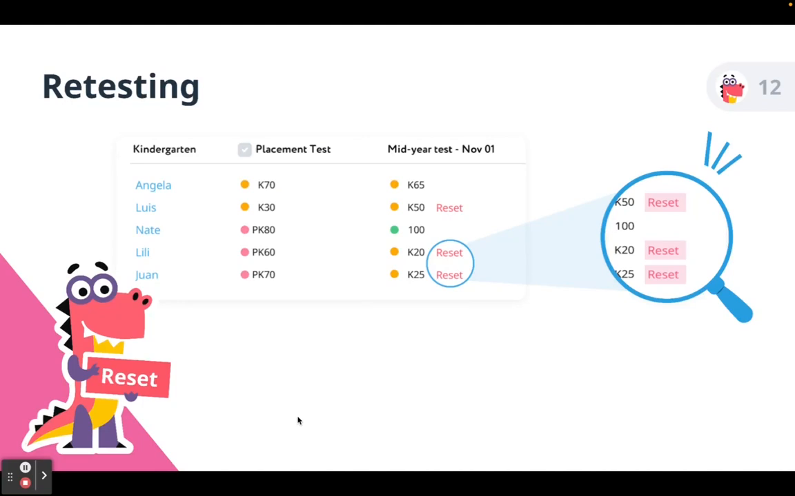At Happy Numbers, we know that sometimes retesting is necessary. For example, maybe you had a student that was distracted, or perhaps someone else was helping, or you might just not be satisfied with the result for another reason. You can reset the test within 2 weeks after it's completed. There will be a reset button next to the test score. Use it if you want to retest a student.